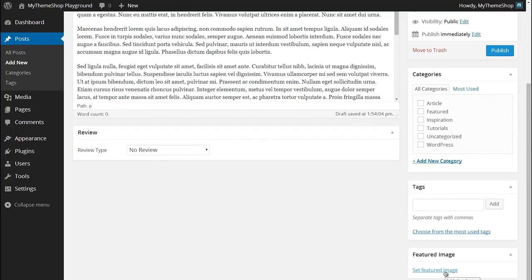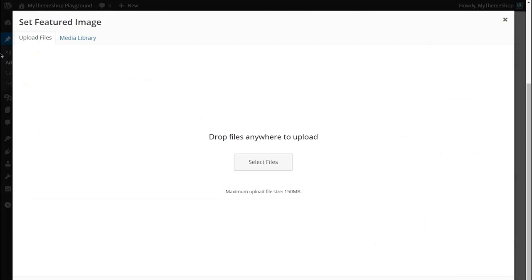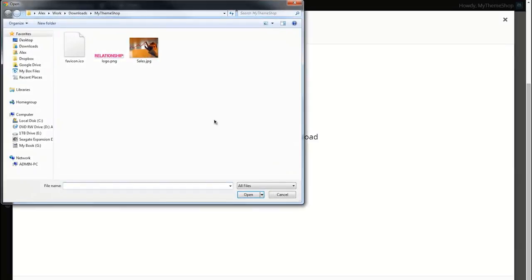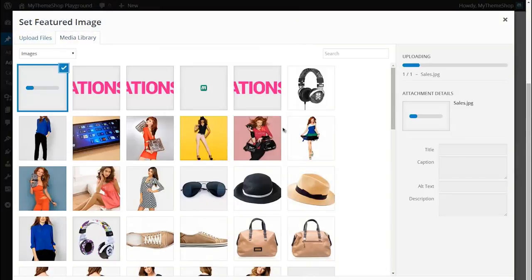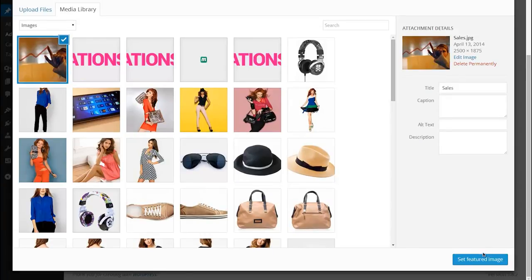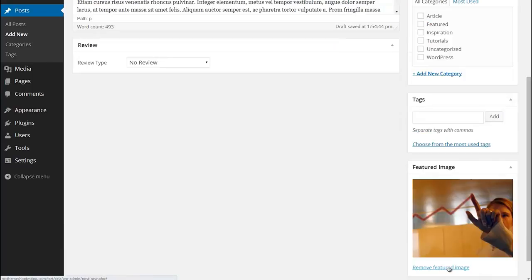So I just need to click on set featured image. So first I can upload a file from my computer. And so here I just need to either drag and drop the files into this section here, or click select files and double click on the one I'd like to upload. And you can see WordPress is going to upload that. And to set that as my featured image, I just need to hit set featured image. And that sets that there.